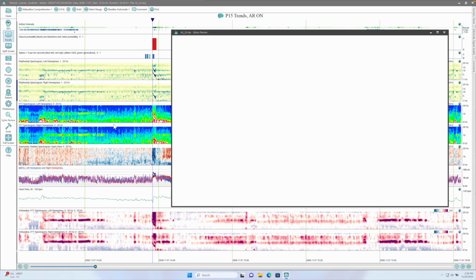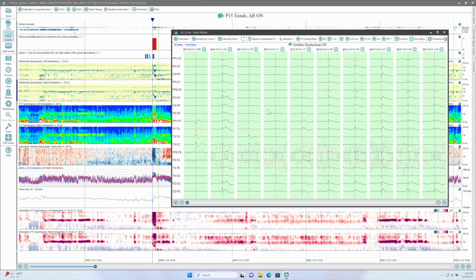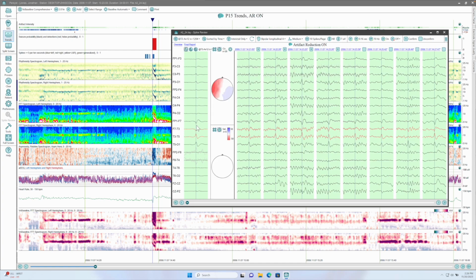Spike review provides a summary of the spikes that are detected in a particular record. The spikes are organized by where they are found to be maximal. In this case, the three spikes appear 1,204 times and other spikes less frequently. An average of all the spike waveforms are shown here for the group.